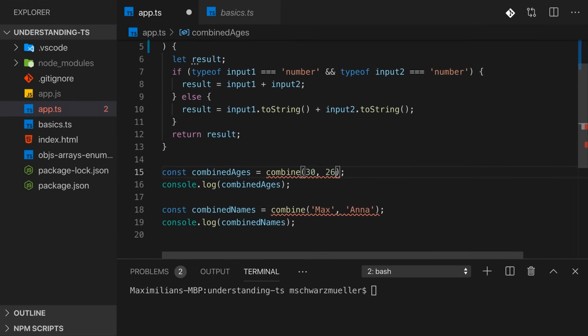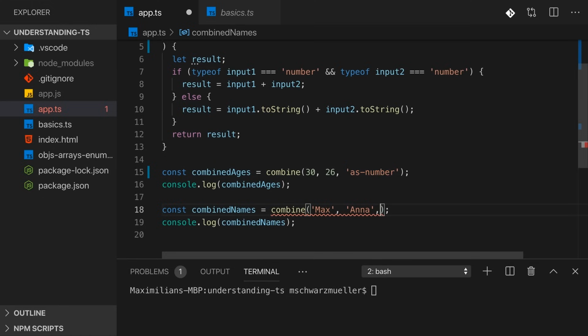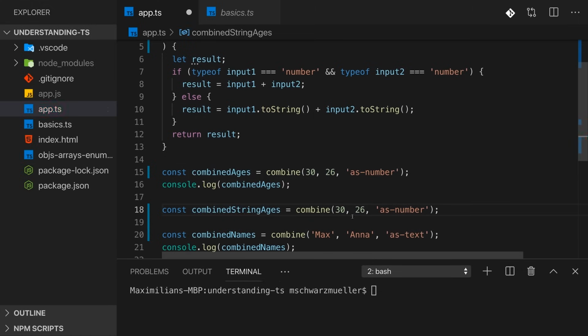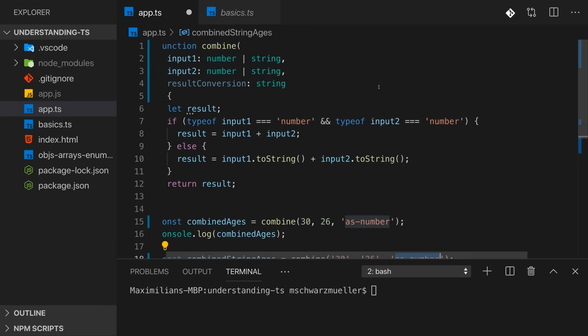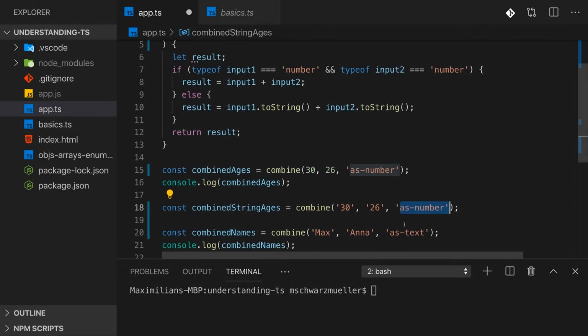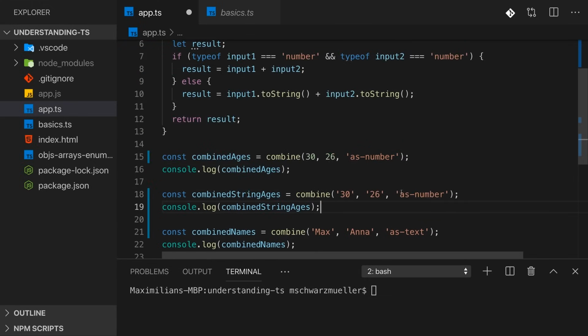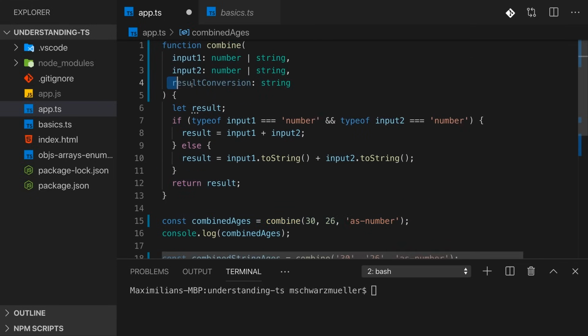Now my idea is that I can call combine here with two numbers, and for example pass in a string of as number. And it's totally up to you which identifier you use here. Down there we might have as text, but then we might have another combination here, combined string ages, where I pass in two strings, but I still want to output this as number. And this would be a case where the third parameter can be helpful to force a conversion, because if I pass in two strings here, normally we would make it into this else branch and concatenate it. And I might want to return this as a number instead, so that I can also console log combined string ages here.